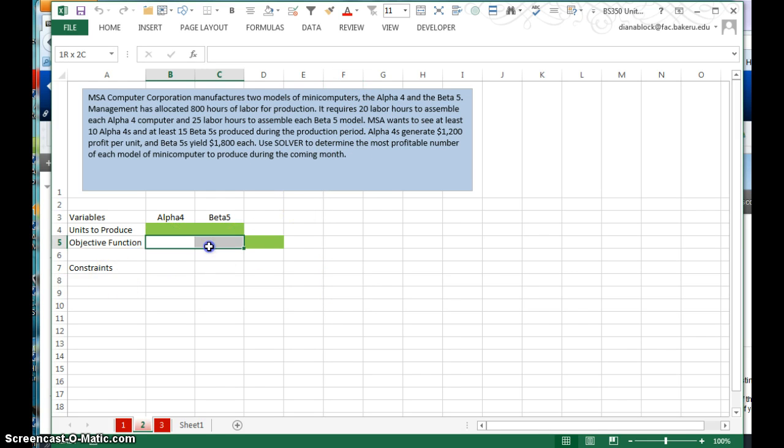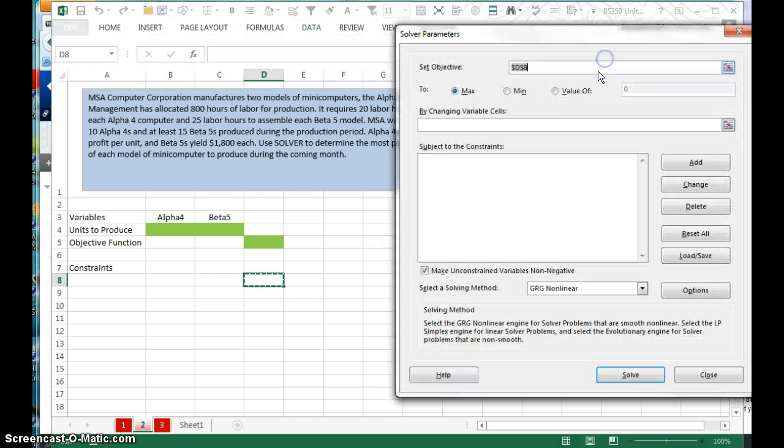So you're going to fill in this information. You're going to fill in your constraints just like you did with the previous problem. You're going to put in a formula for the profit. You're going to put in a formula to get your total labor. Then you're going to go to Solver.